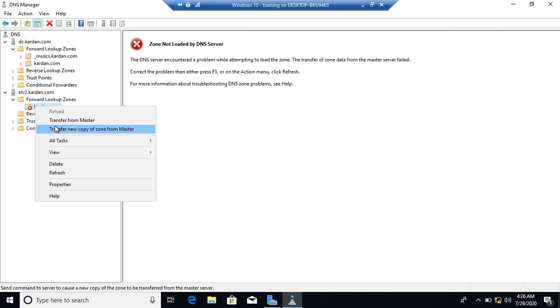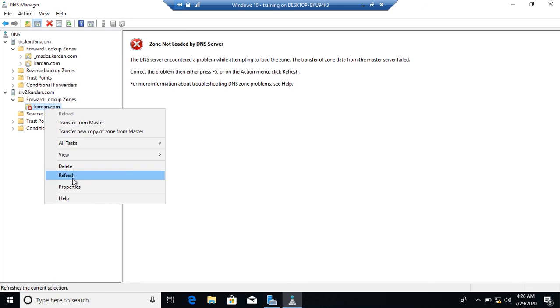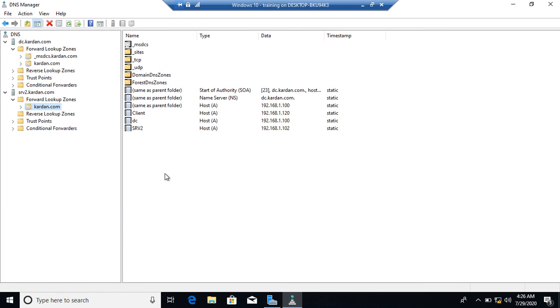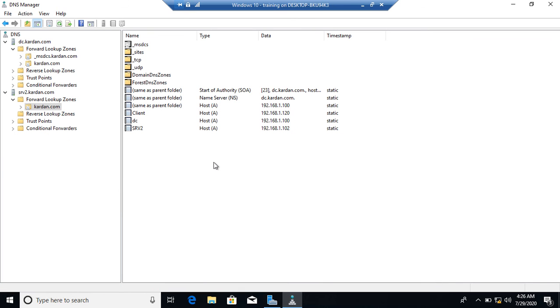It didn't load. We can use transfer new copy of zone from master, and then refresh. And here are the records. This upper option is used when we want to transfer all the information, and this one is for when there are some new records, some new copies, that we want to use. So now this zone is a secondary zone of this primary zone.